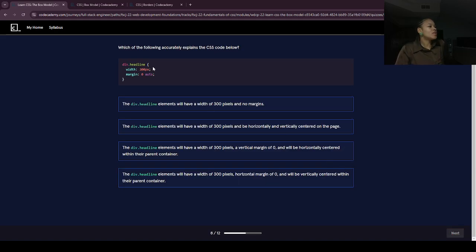Next. Which of the following accurately explains the CSS code below? The div.headline elements will have a width of 300 pixels and no margins. The div.headline elements will have a width of 300 pixels and be horizontally and vertically centered on the page. The div.headline elements will have a width of 300 pixels, a vertical margin of 0, and will be horizontally centered within their parent container.